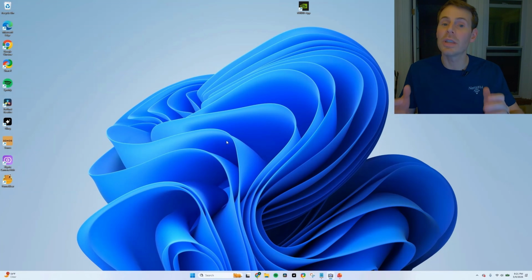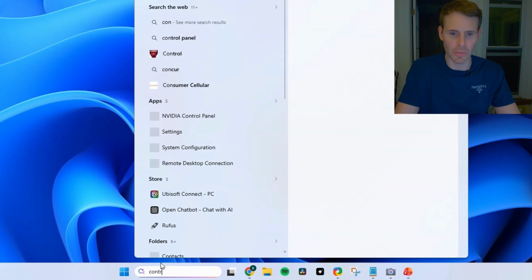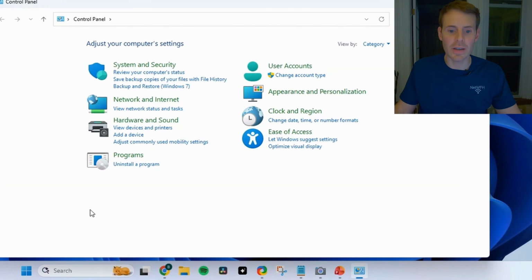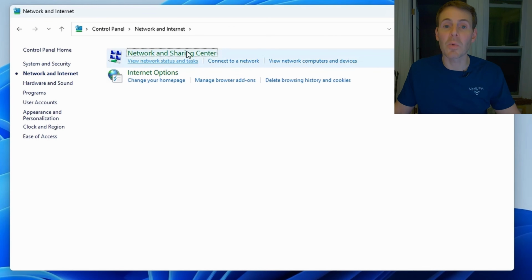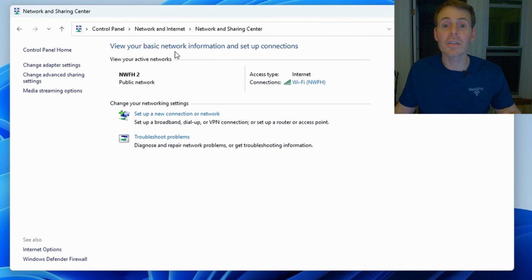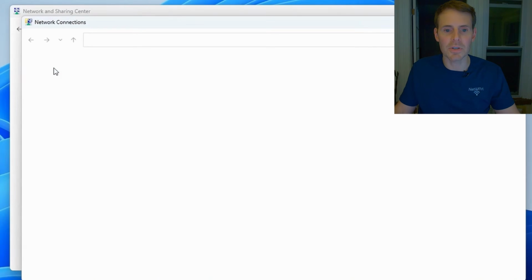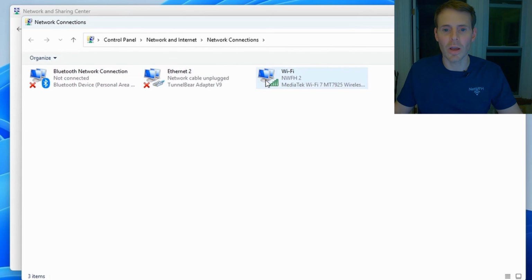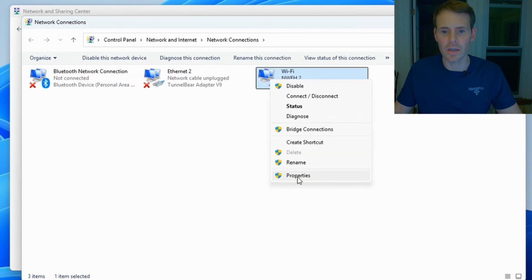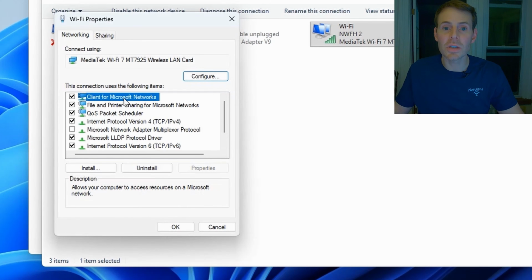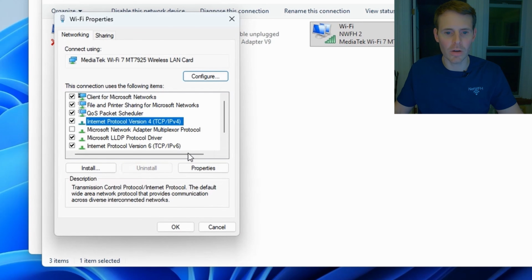If you want to make your DNS server changes on a laptop, here I am on Windows 11, what we want to do is go down here, go to Control Panel. From there you go to Network and Internet. Then you select Network and Sharing Center. And then on the left here, we want to do Change Adapter Settings. And here, assuming you're using Wi-Fi, you want to right-click this connection and go to Properties. Then what you want to do is select Internet Protocol version 4 and go to Properties.